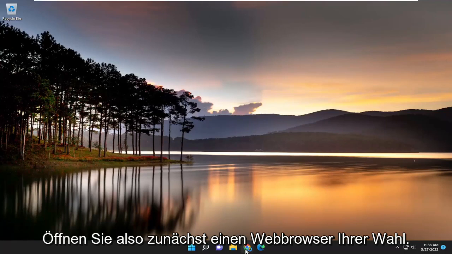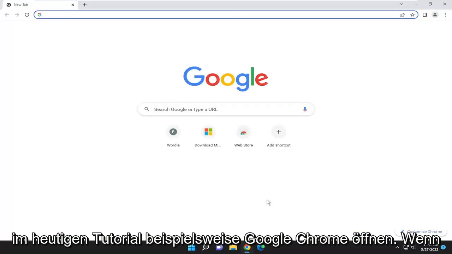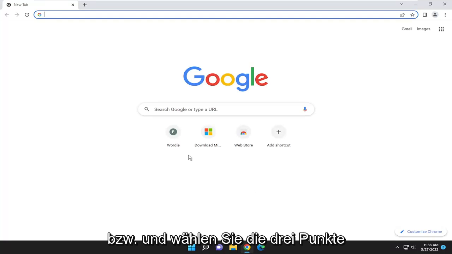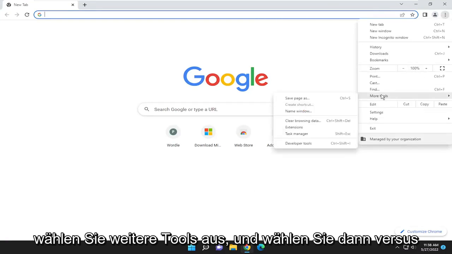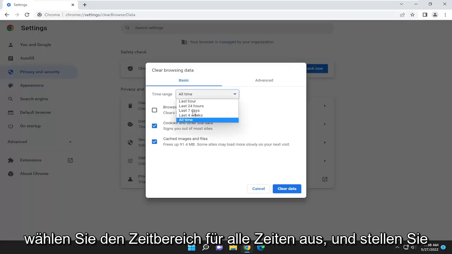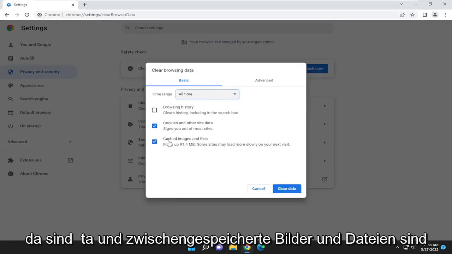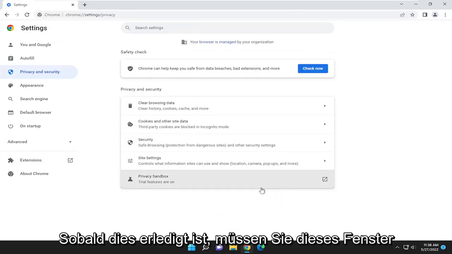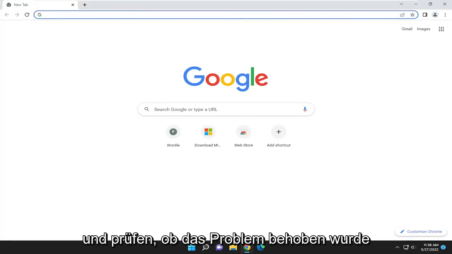Start off by opening up a web browser of your choice. Just go ahead and open up Google Chrome, for example, in today's tutorial. And if you're using a different web browser, go ahead and open up that web browser respectively. Select the three-dotted icon up in the top right. Select More Tools, and then select where it says Clear Browsing Data. Select the time range for all time, and then make sure cookies and other site data and cached images and files are both checkmarked, and select Clear Data. And then once that is done, you will need to close out of here and relaunch the browser and see if that has resolved the problem.